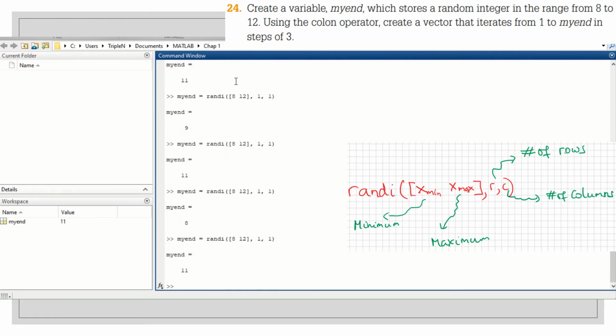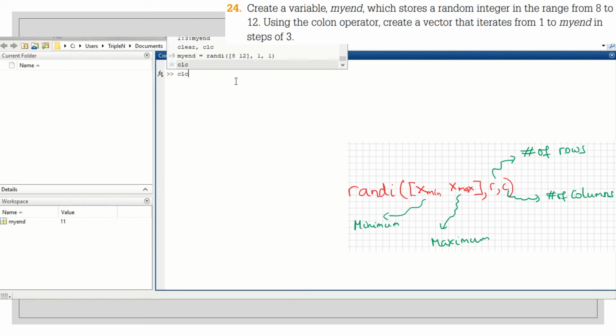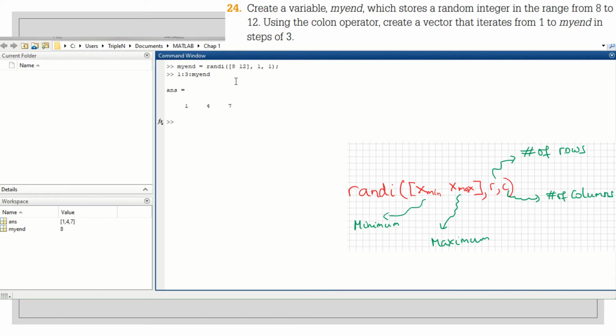I'm going to clear this by using the clc command, clear command window. So now I'm going to write it again. I'm going to put a semicolon because we tested this already. Now let's use the colon operator to create a vector that iterates from 1 to myEnd in steps of 3. Do I need to name the vector? It's not mentioned, but I can just say 1, step of 3, to myEnd, and when you press enter, we have this.